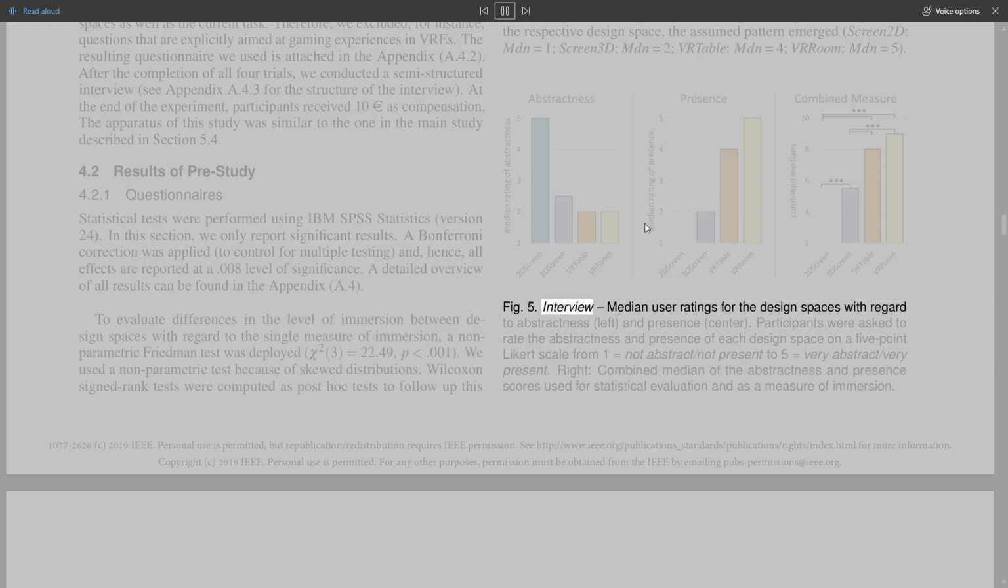Figure 5. Interview. Median user ratings for the design spaces with regard to abstractness, left, and presence, center. Participants were asked to rate the abstractness and presence of each design space on a 5-point Likert scale from 1 = not abstract / not present to 5 = very abstract / very present. Right: combined median of the abstractness and presence scores used for statistical evaluation and as a measure of immersion.